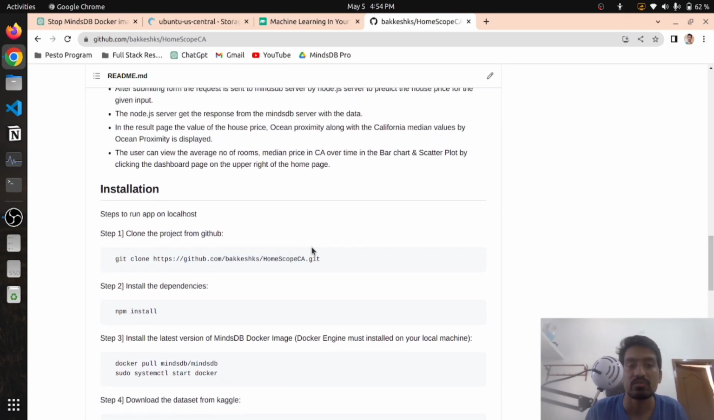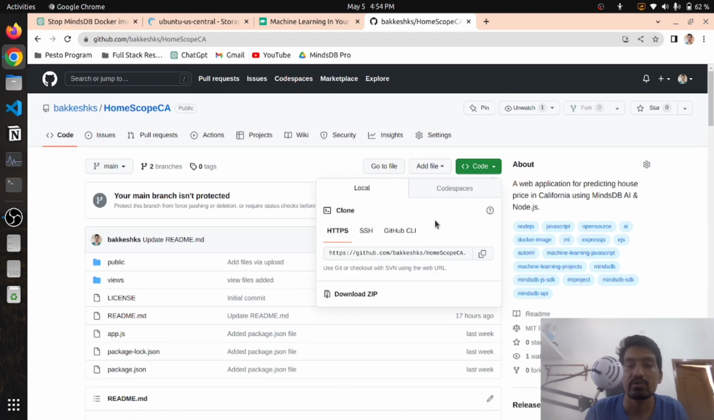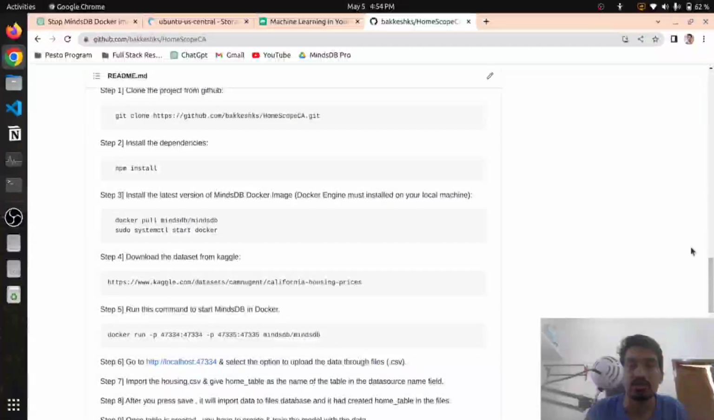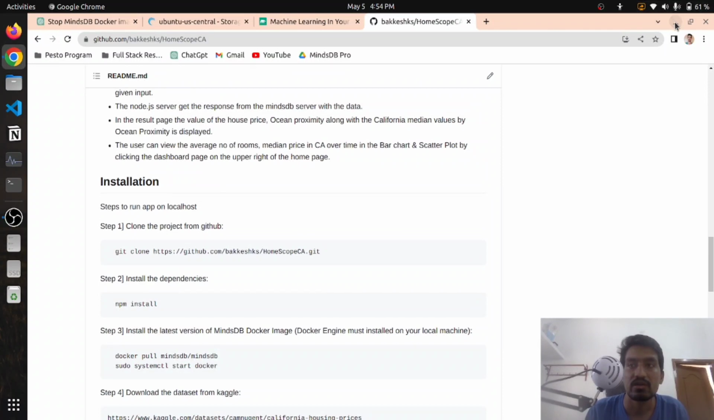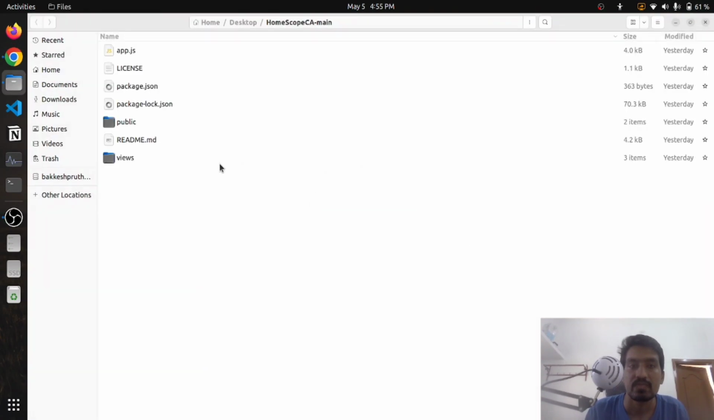First we want to clone the project from GitHub. If you have Git installed, you can clone, otherwise you can download the zip. In this case I have downloaded the zip and I'll extract it. So here are the steps which we can follow to run this project. So this is the project.